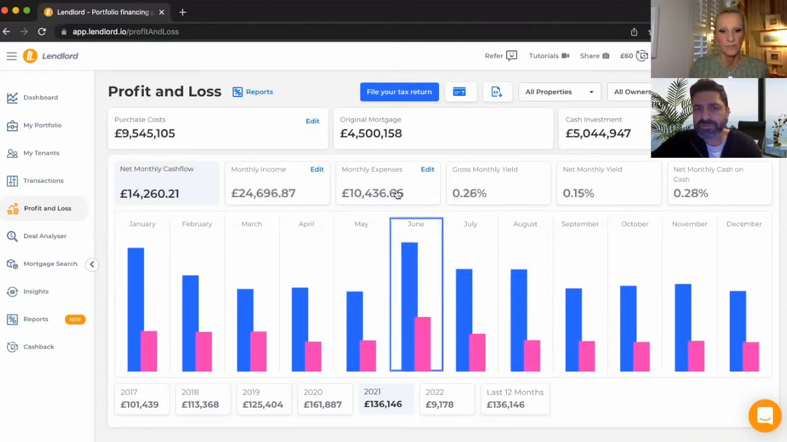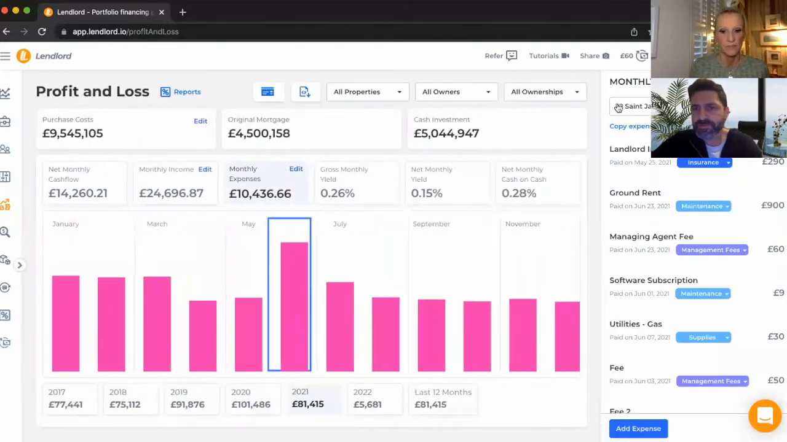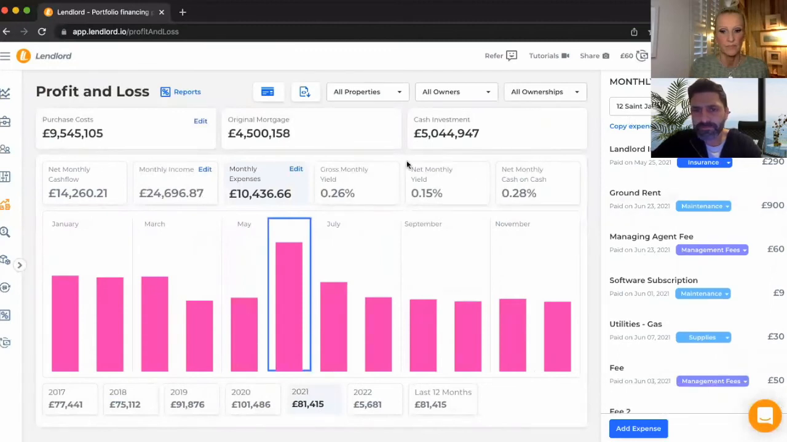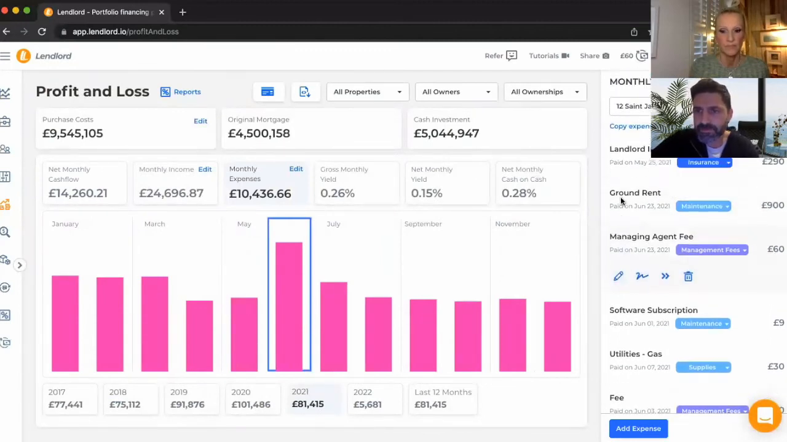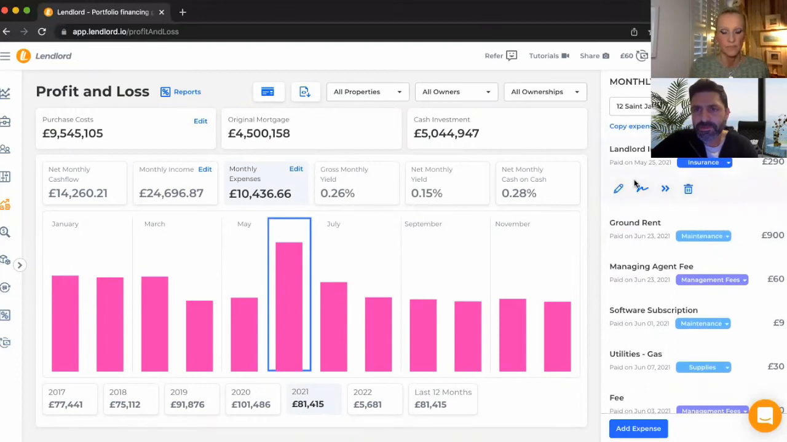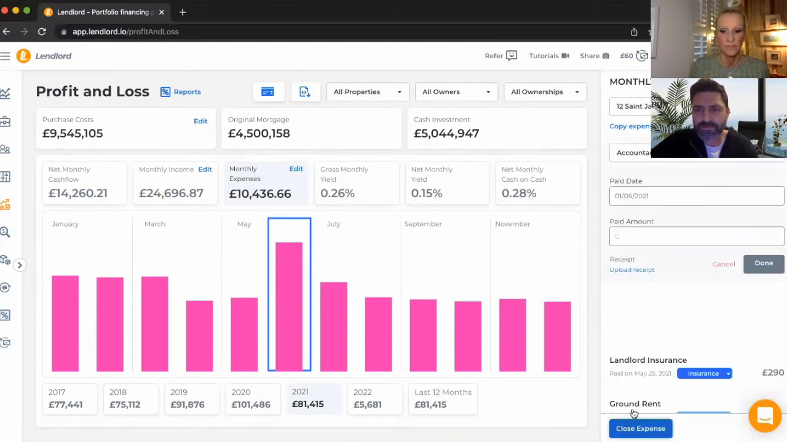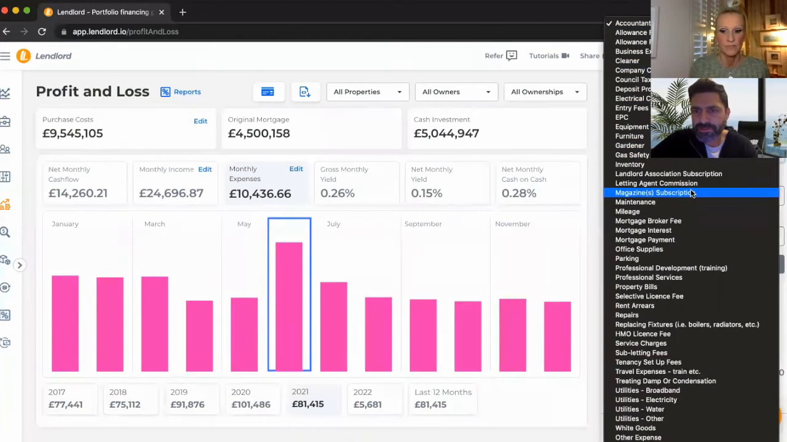You can go to a specific month and view the expenses for this specific property in this month. And you can add expenses also from here. And as Vanessa, you mentioned, there are many predefined types of expenses you can see here that can also help you understand which expenses you can also claim for tax reasons.